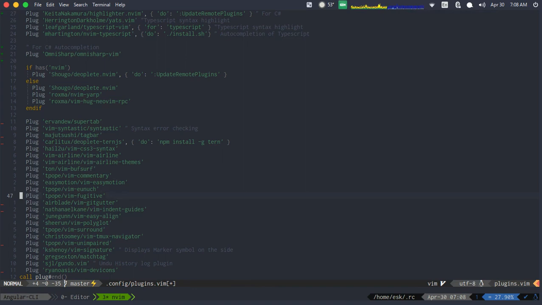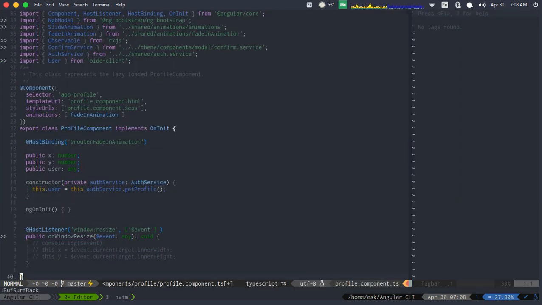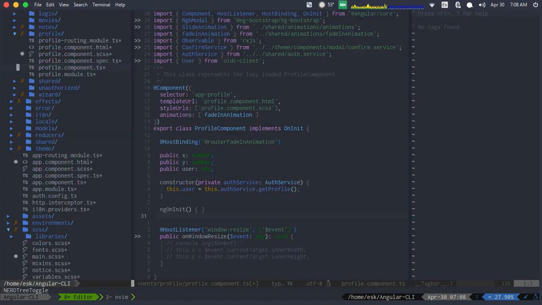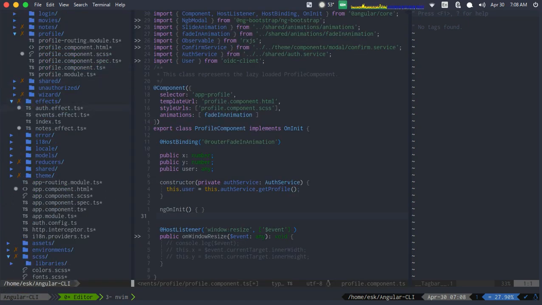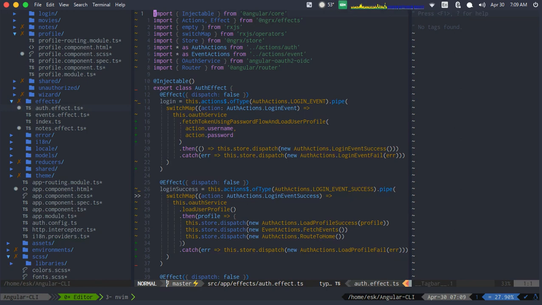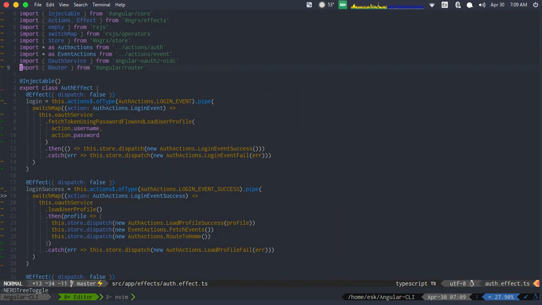Vim Fugitive. Yeah, this Vim Fugitive is a Git plugin for Vim. So let's see, I have this file, right? Let me close my tag bar, I don't need the tag bar. Okay, so this is Vim Fugitive.